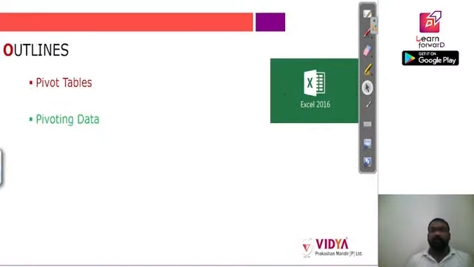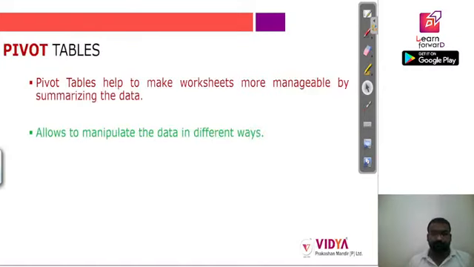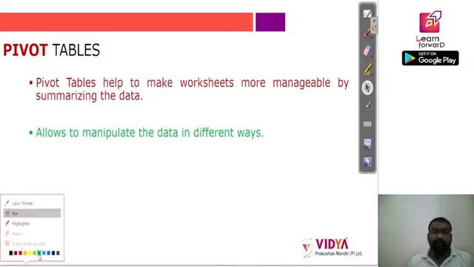Let's see what our topics are that we are going to cover today. So today we are going to cover pivot tables and pivoting data. These two topics are also advanced ones, but yes, they are important and can easily help you create your analysis or statistics on your data. So before starting, let's understand what pivot tables are and why we use them.